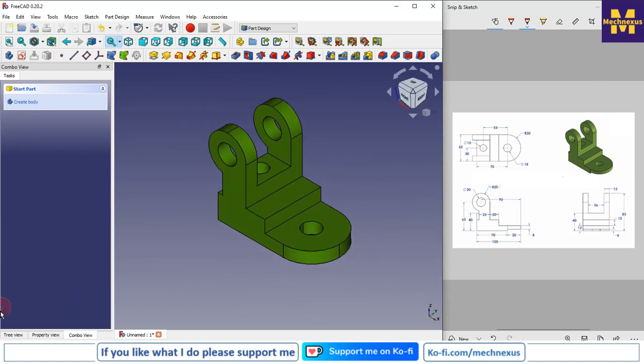So this is all about this tutorial, and this tutorial is designed for the beginner user, those who have just started learning FreeCAD. If you have any suggestion or comment, please comment in the comment section of the video. I will come with a more useful tutorial like this on FreeCAD for the beginner user.